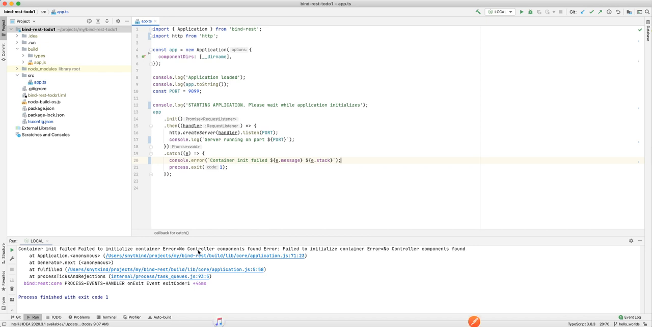Basically it says no controller component found. It makes sense, we haven't created any controllers, and it wouldn't make sense to run the application without at least one controller, and that's why it failed. So what are we going to do? We're going to create a controller.